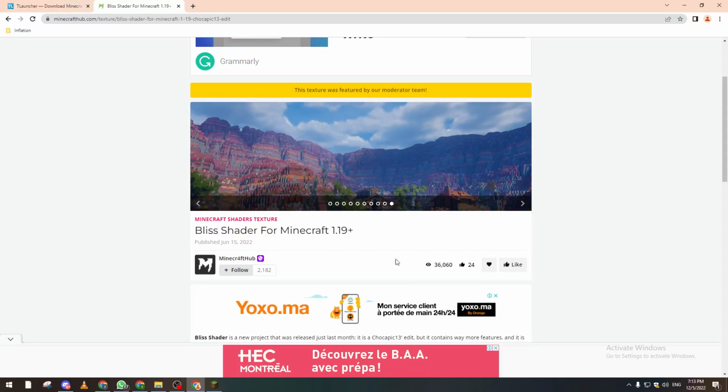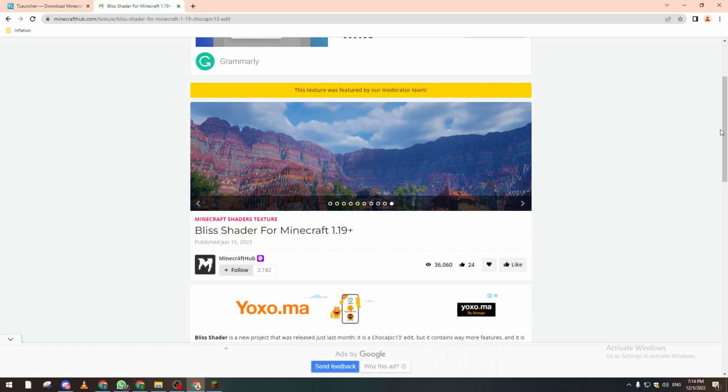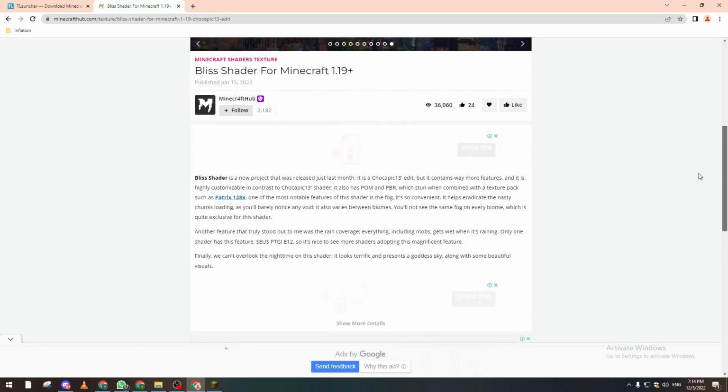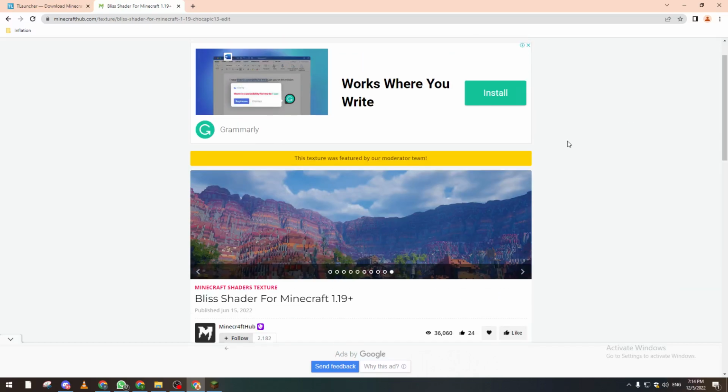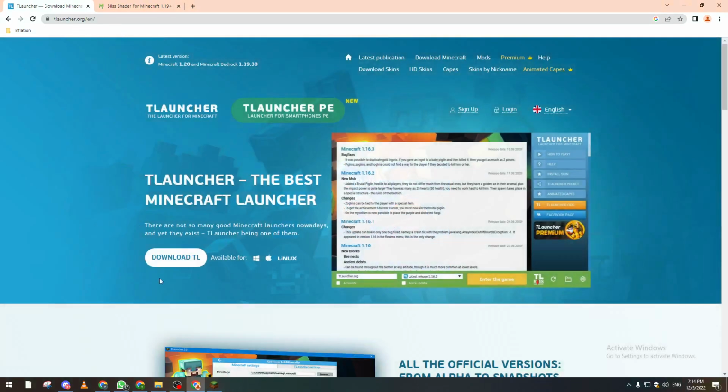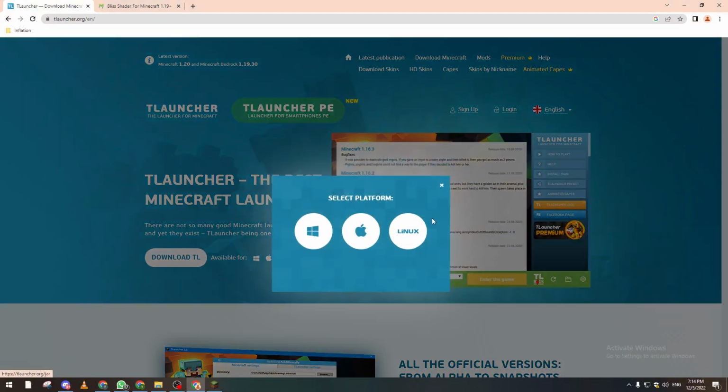After you check that you have any decent graphics card, 8 GB of RAM and a CPU above 5th generation, this will be good for us to go. Now what we can do is download TLauncher from tlauncher.org, then click on download TL and choose whatever you have from Windows, Apple or Mac, and Linux.